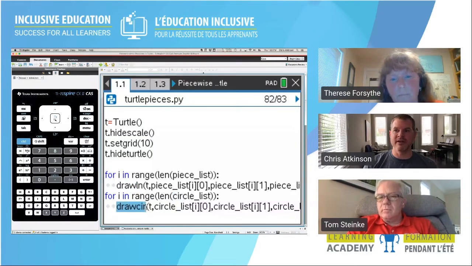These are the two functions that I defined over on the other page. Using the circle parameters, the x value, the y value of the center, and then the radius. And I'm going to pass the turtle over as well.